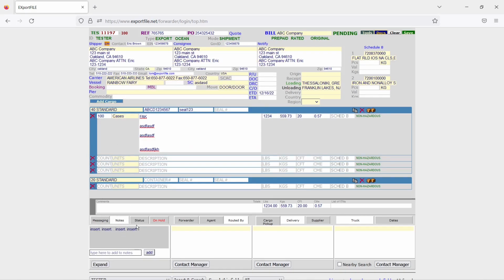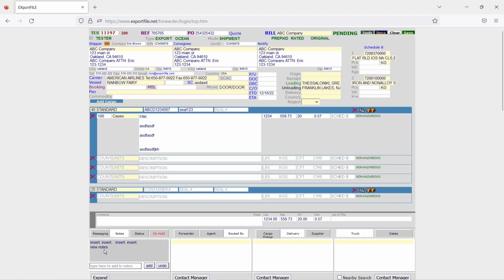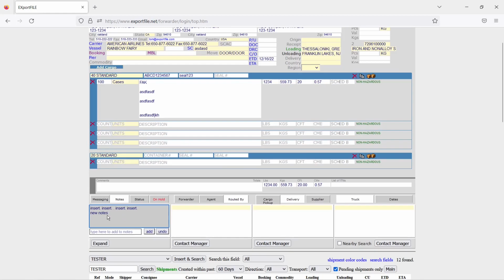The notes section. So this is something that only you in your company will be able to read. No customer would ever see this. This never appears on any documents. Also, it's a read-only system. So once you type new notes in here and click add, now if I reload this shipment, go back to the notes, those new notes are in there, and there's no way for me to delete these. So once they're in there, they're in there.